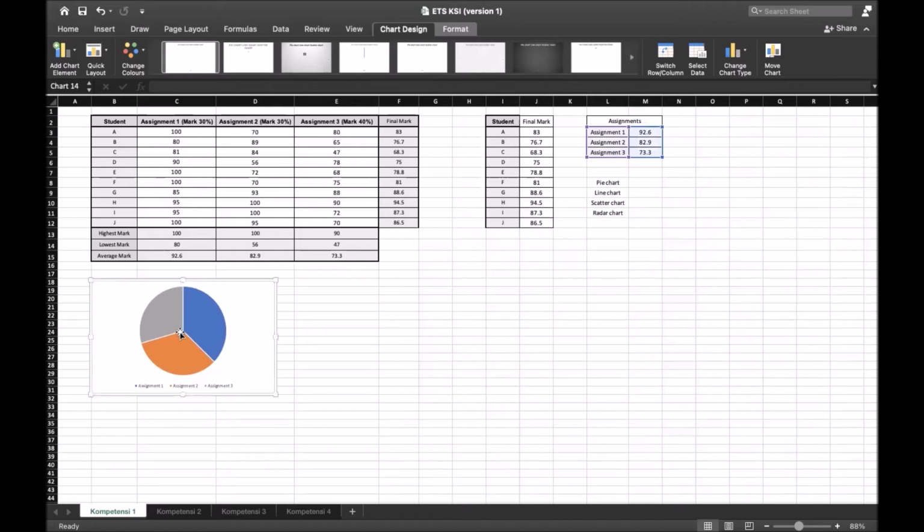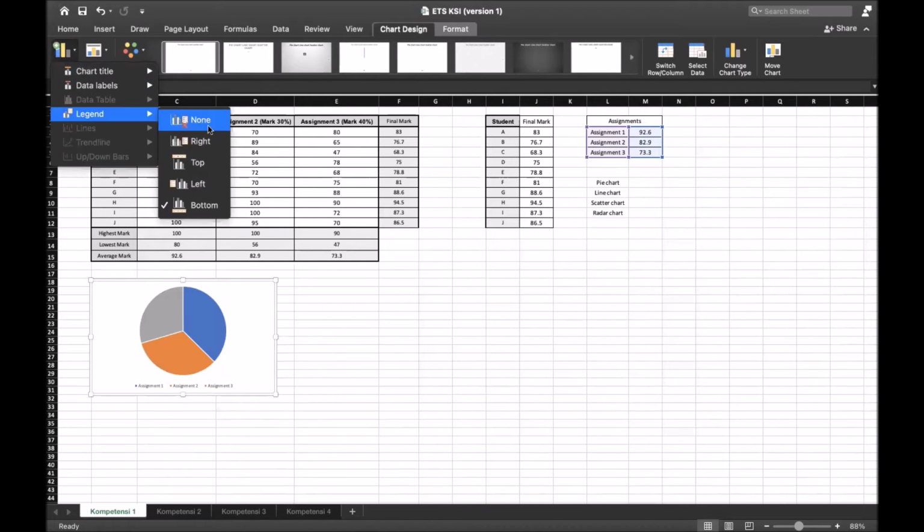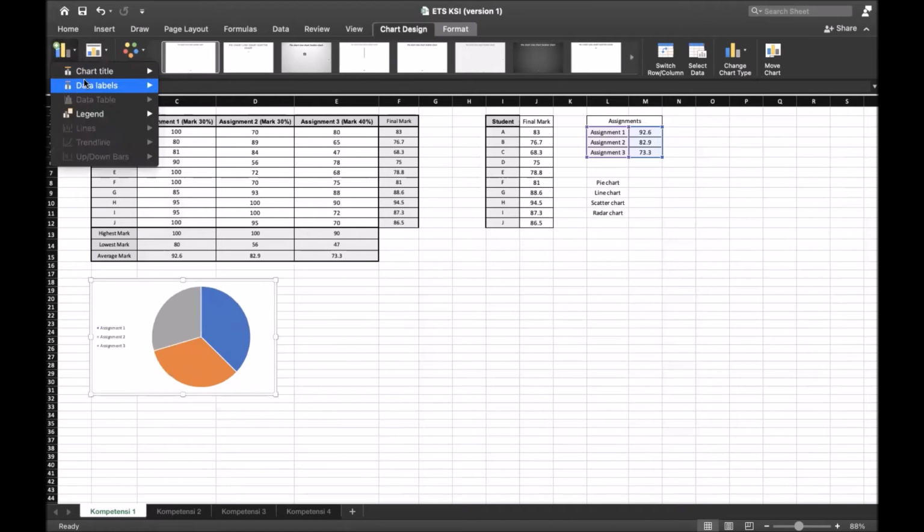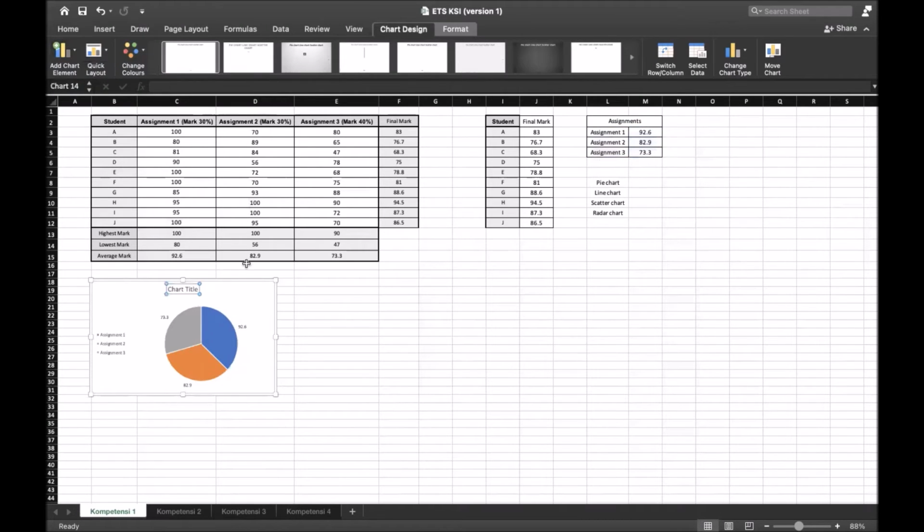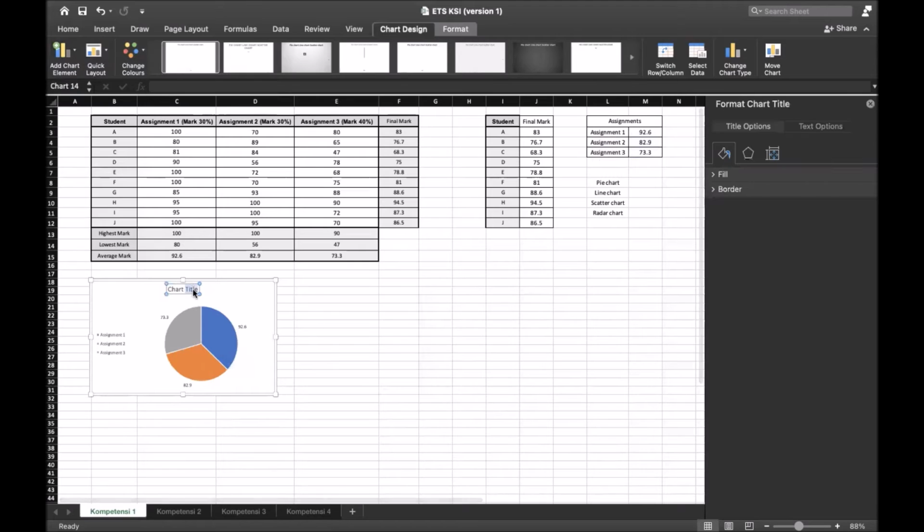So we can go ahead to add chart element in the chart design tab. When we select the chart and click add chart element, we can add a legend, edit where it's located, and add labels. Outside End, I'm going to choose this. We can add a chart title. I'm going to name it assignments chart. So this is how you make a pie chart.